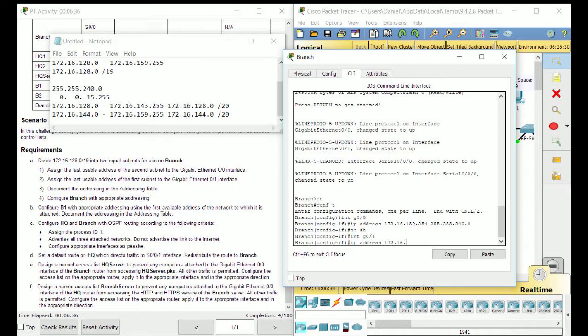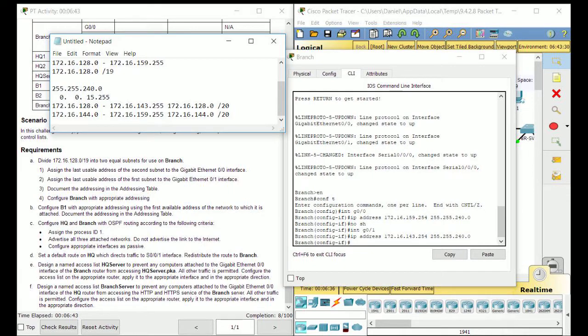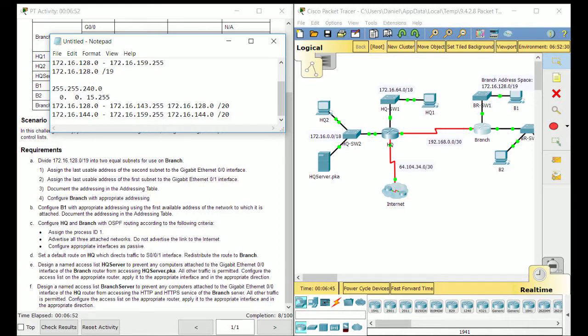No shut, which is kind of necessary, since we're already no shutted, but you know, security. And last usable of the first subnet, that's 254. If you're wondering where I'm getting the last usable from, I'm literally just subtracting 1 from the last IP here. So this becomes 254 and this becomes 254. You just copy this address over. That's the last usable. Okay. Document addressing, yeah, screw that. Configure branch, we just did that.